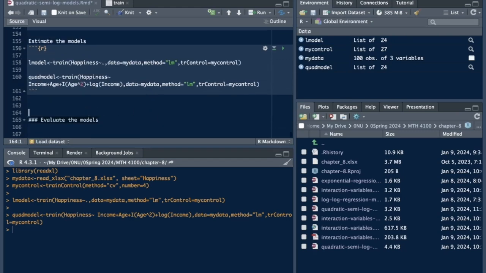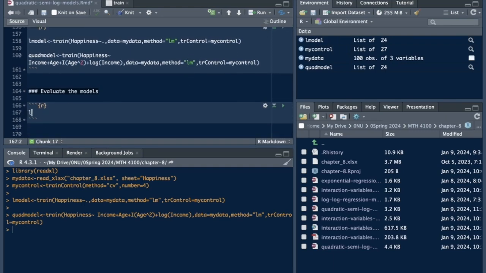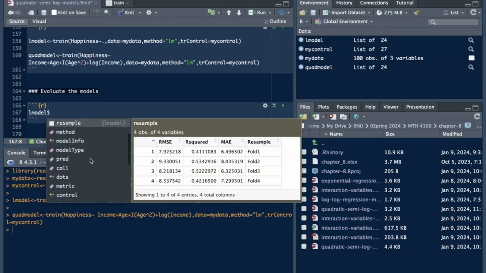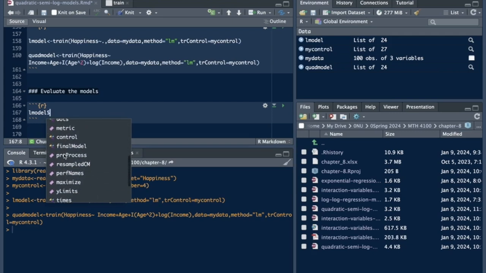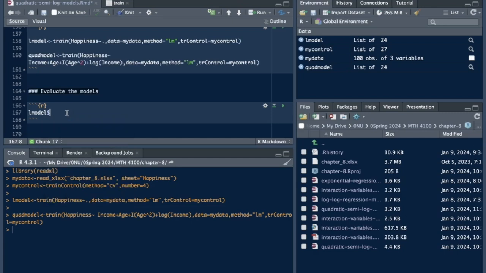Next, we are going to evaluate the models. Very simple evaluations. By the way, for these models that we have built, just type the model name, then type $. Look how many things we're getting. We're getting results. We're getting best tune. We did not talk about this. Training data, pre-process, resample, method, model type. We have other stuff. It's a list. Contains many things. Contains data frames. Contains vectors. Contains variables. Contains so much stuff, right? But now we care about results only.